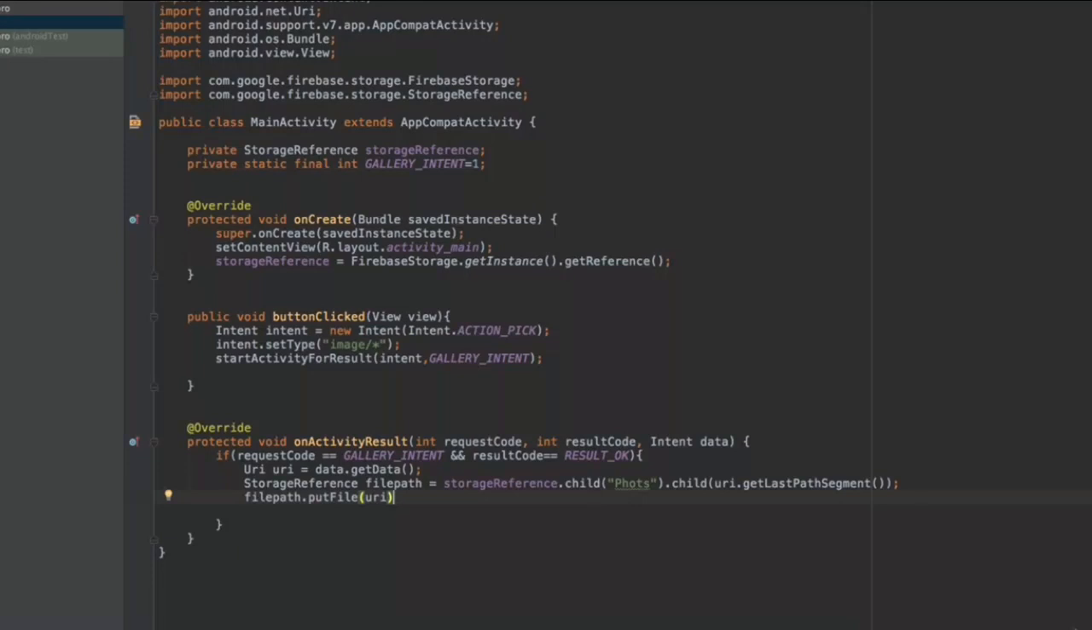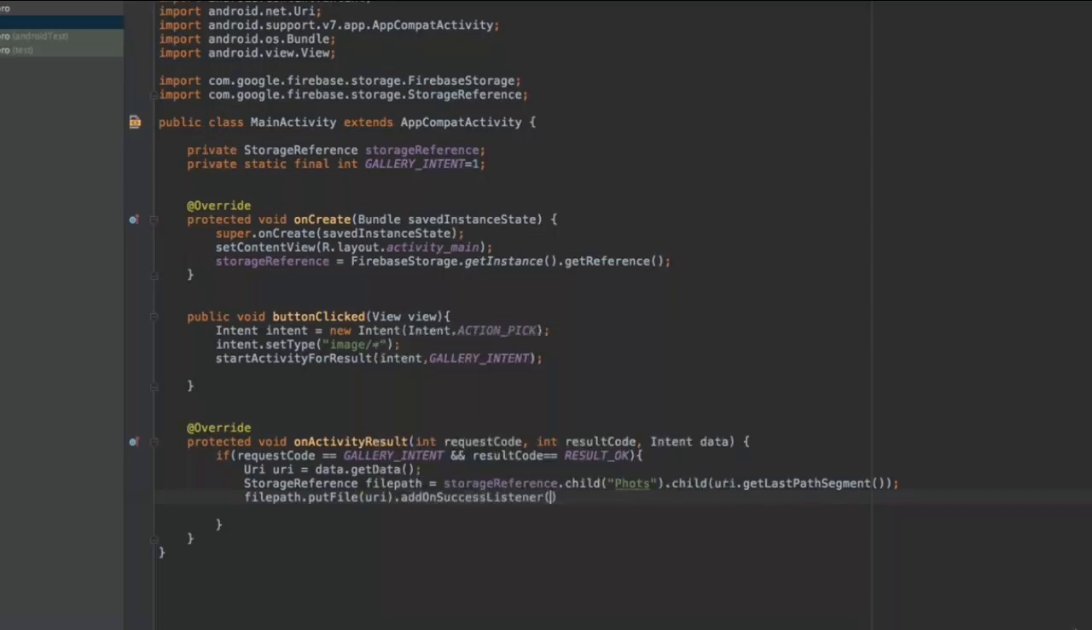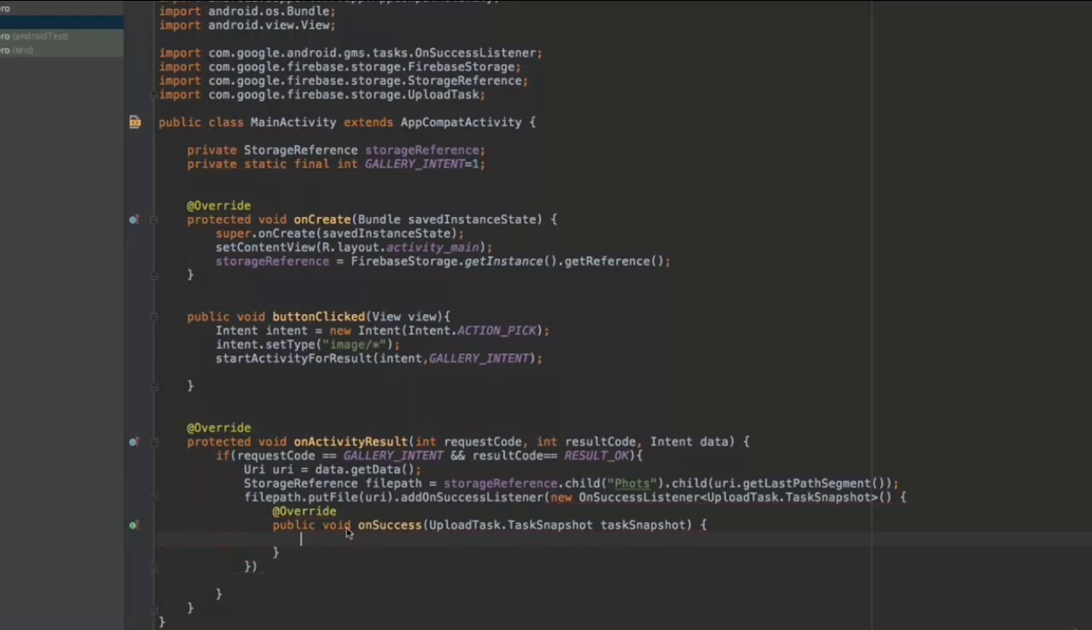So what this basically does is that it's going to add an image to the backend. So once this thing is done, what we do is that we want to make sure that everything is completed successfully. So in order to ensure that, we add an onSuccess listener to it. So we type add onSuccess listener. That's going to be new onSuccess listener, and make sure to give a semicolon over here.